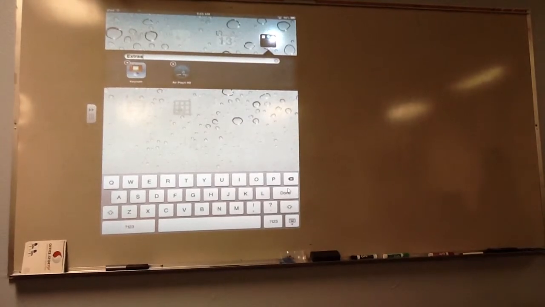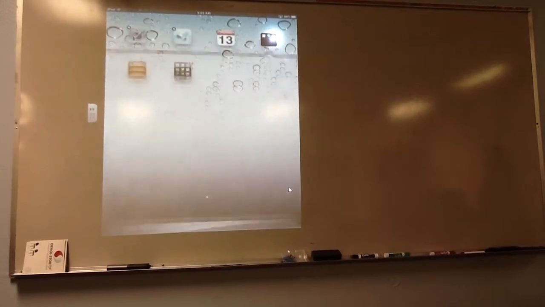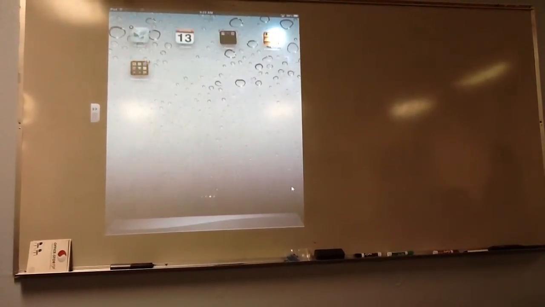And you've created a folder. You just click it back, and every time you want to add things into that folder, you can just drag and stick them in there. And you can create your folders.